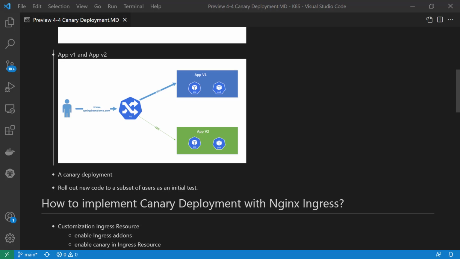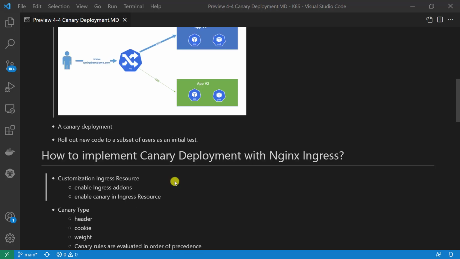Second topic, how to implement Canary deployments in Minikube with Ingress. First, enable the Ingress add-on in your Minikube cluster. You then have to enable Canary in the Ingress resource. There are three Canary types. First, based on the header.